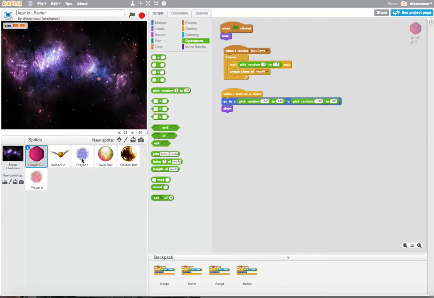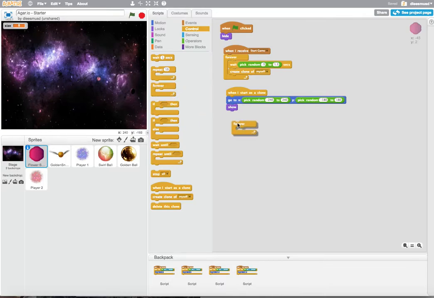We have our sprites appearing randomly, but the players are not able to eat them. So we need to program that now. And the way we're going to do it is right here in the flowers code. What we can do is when I start as clone, show, and have a forever loop. And the forever loop is going to check for what? It's going to check if player 1 or player 2 has touched it.